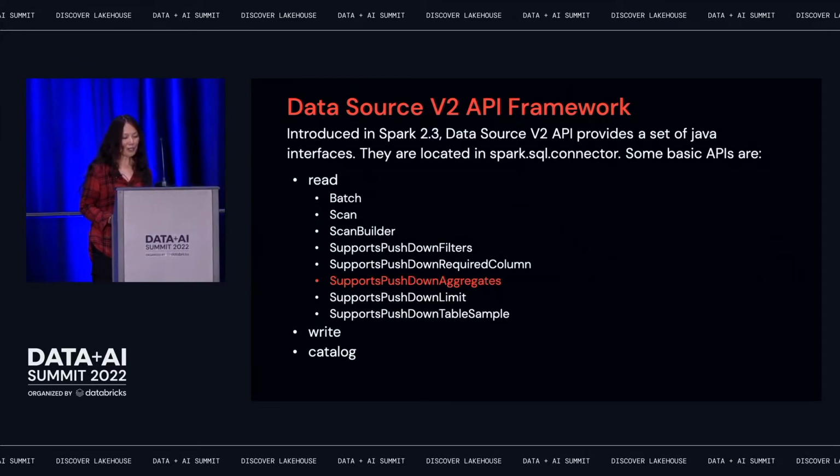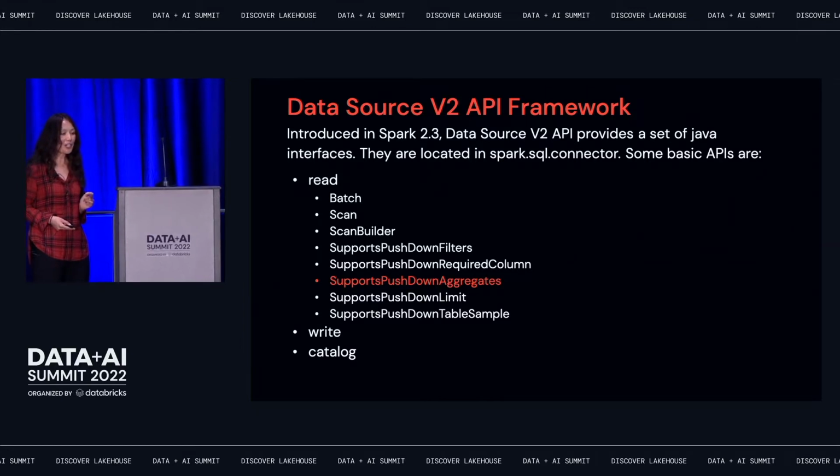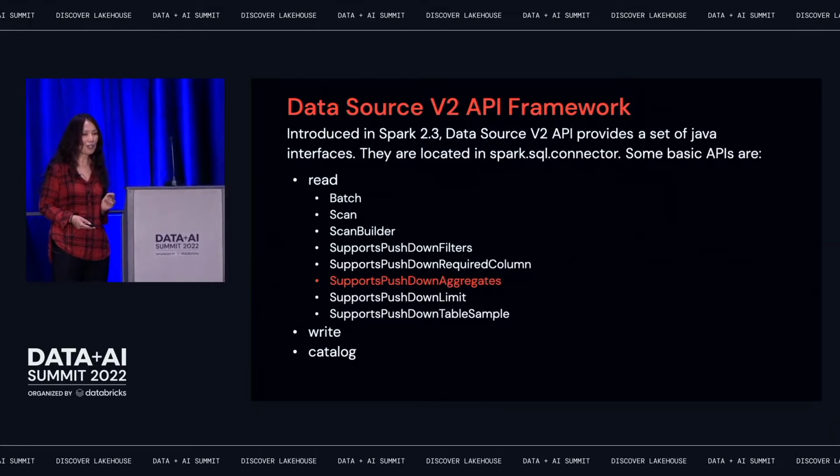In this read package, we have added several new operator pushdown interfaces recently. Originally, we only had the filter pushdown and required column pushdown interfaces. Recently, we have added the supports pushdown aggregates interface. This is the main thing we're going to talk about today. We have also added pushdown limit and pushdown table sample interfaces.